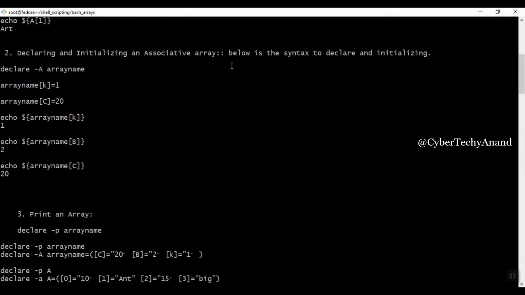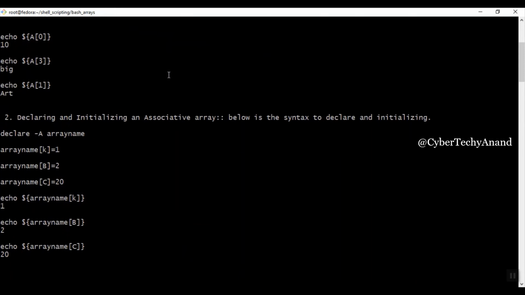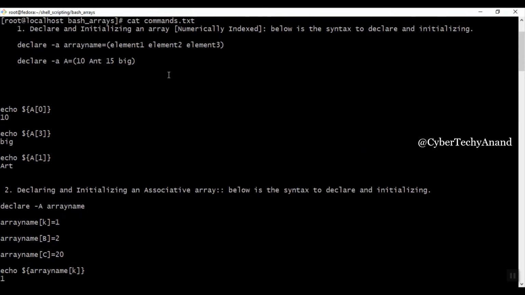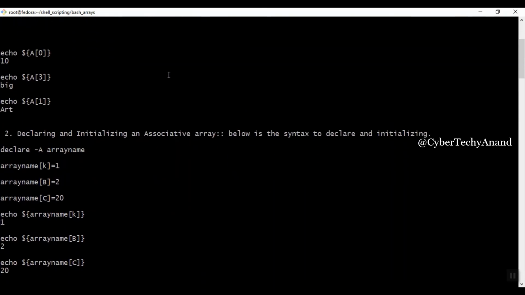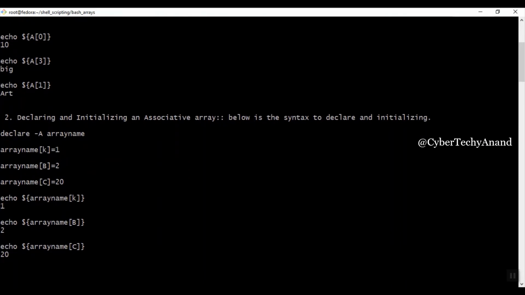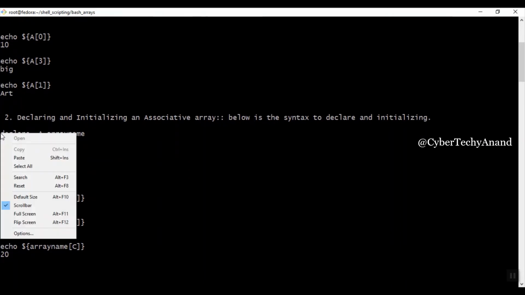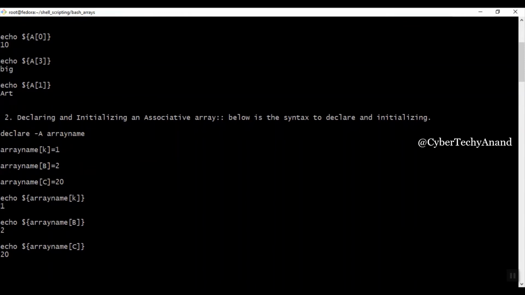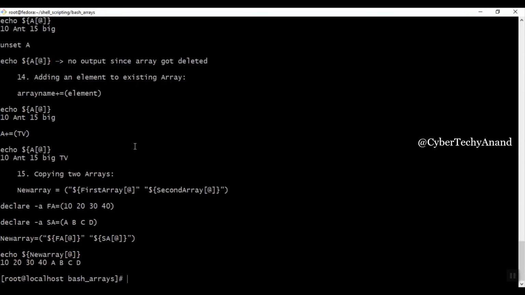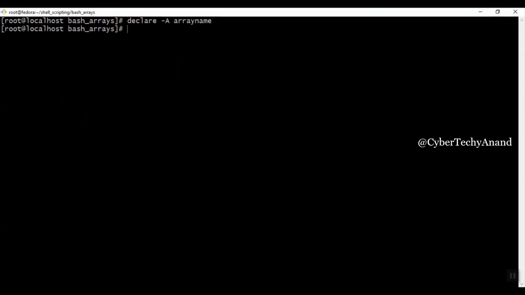The one we have seen is a numerically indexed array. Next is an associative array, which is key value based. Here it's a slightly different syntax. In order to declare, we give the declare keyword, then hyphen uppercase A for associative, followed by the array name. I'm just using this array name.